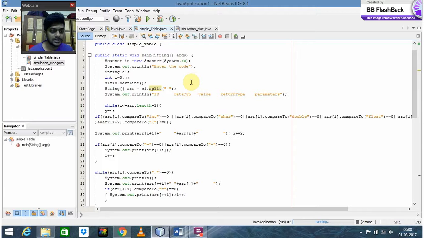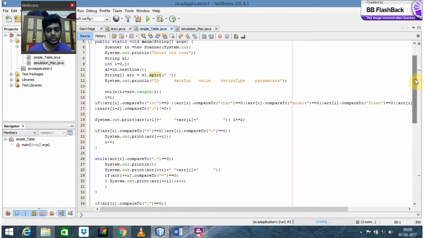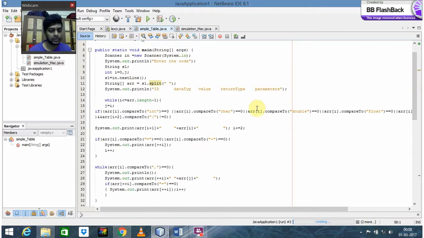So this symbol table actually contains tokens. We'll separate them into tokens such as ID, data type, value, return type, and parameters. So first we'll check the whole language first. We'll use this while loop: while i is less than ARR.length - 1. We use -1 here because we initialized int i equal to 0 at first, so that's why we put length - 1 here. Next we'll use this if statement to compare it.